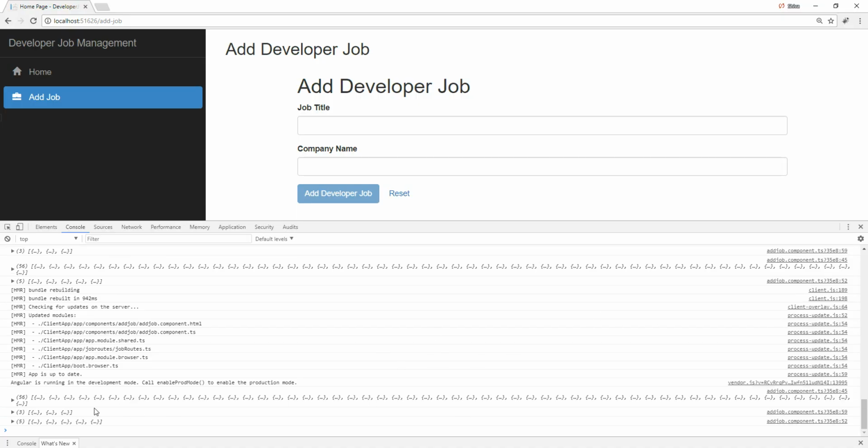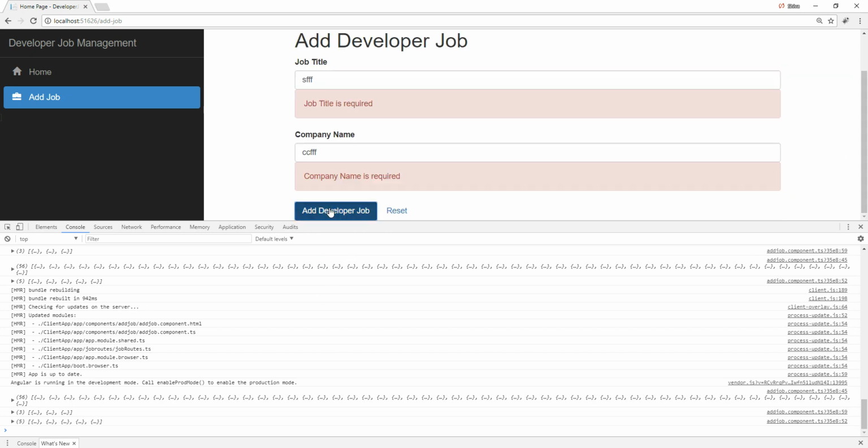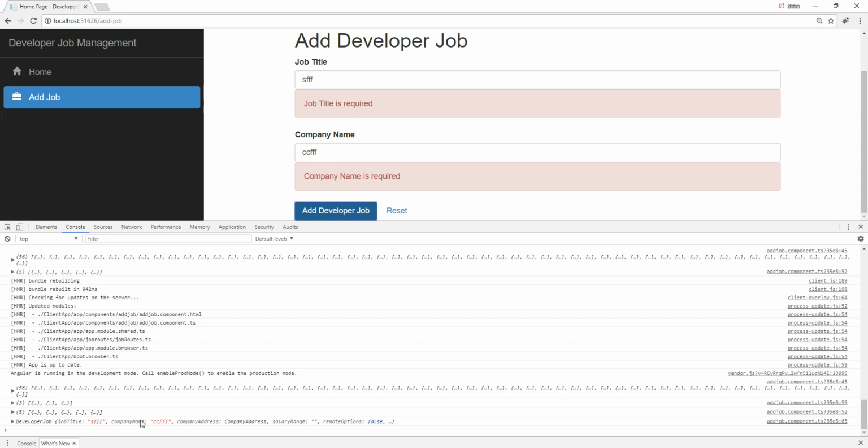Okay, we don't have any error in our console, which is always a good thing. That's the drawback of writing in a JavaScript based framework. You have to make sure your console is clear. Right now by default this button is disabled. We can start filling this in, and of course we need to fix this bug of why it is displaying. Then if I do add developer job here, I'll have company name and the job title. All those properties are set, which is really good.